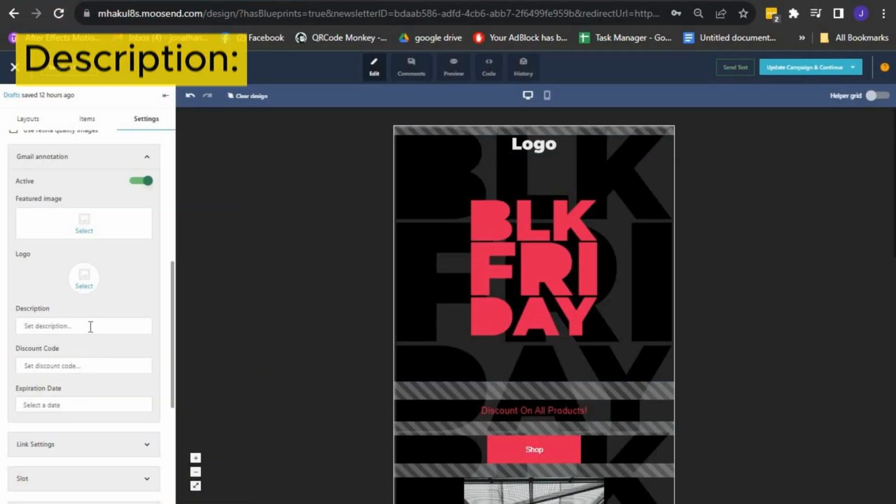Description. Enter a description for your annotation. If you have added a product to your design and selected it to be used for the Gmail Promotions tab, the description will be auto-filled with the product's title. Make sure the description effectively represents your offer.